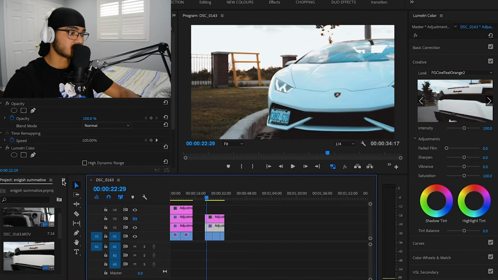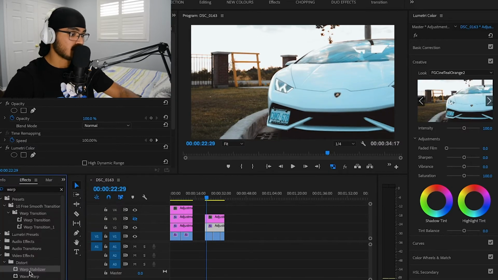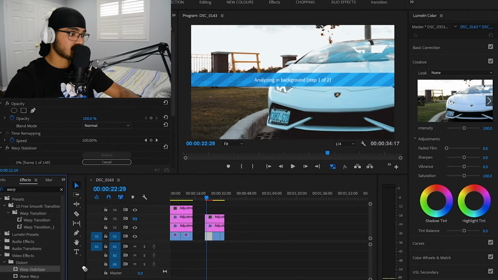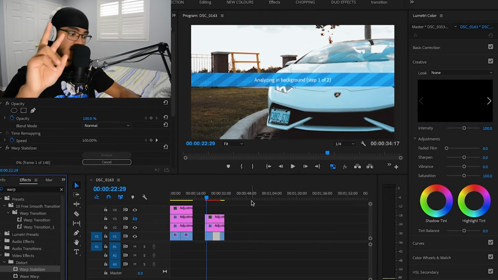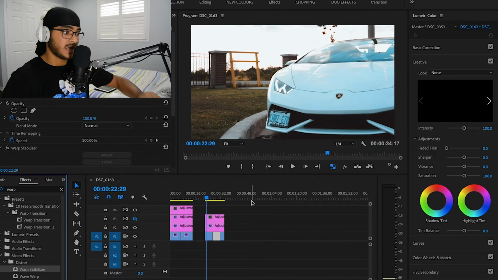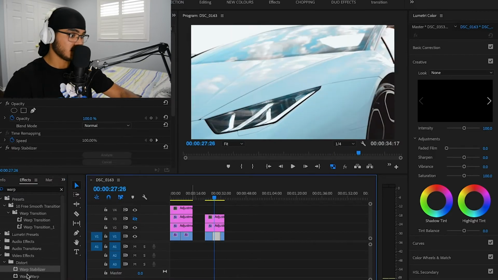We're going to do what we did before. We're going to add warp stabilizer to all of this. So warp stabilizer on the first one, warp stabilizer on the second one. I usually have a limit of 2. I do not go above 2 or else my MacBook does crash. But hey, okay, the stabilizer was done. The effect is done, and let's see how it looks.